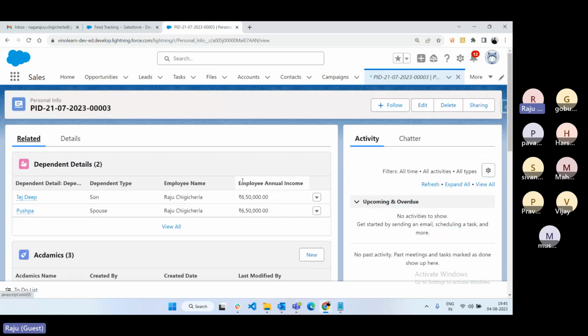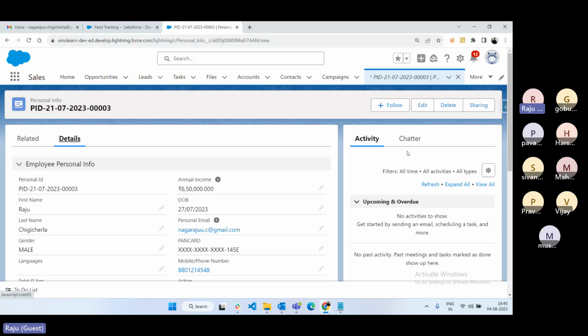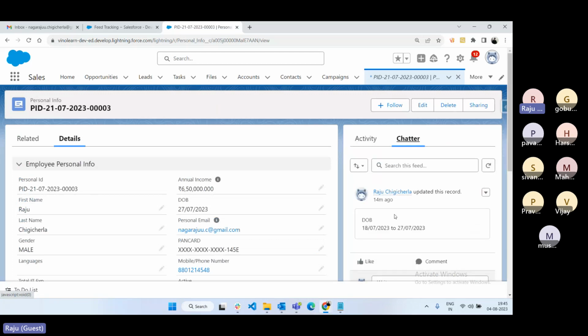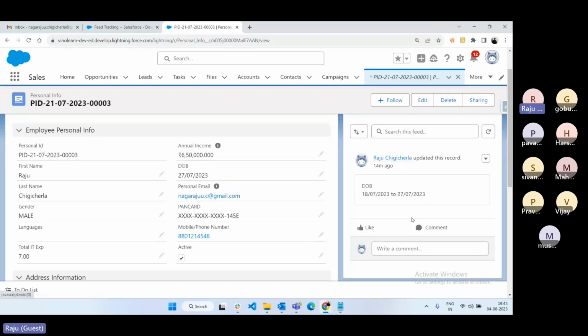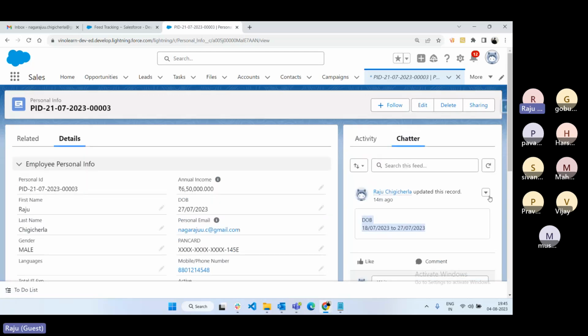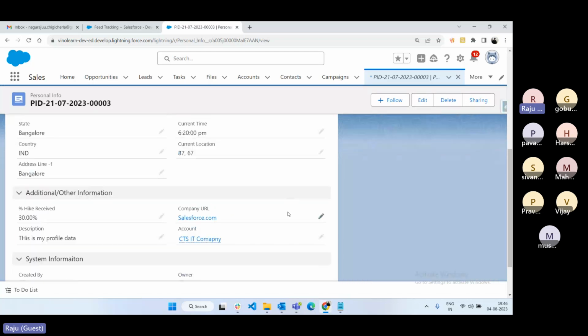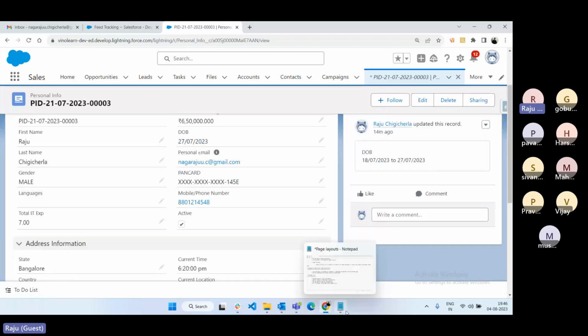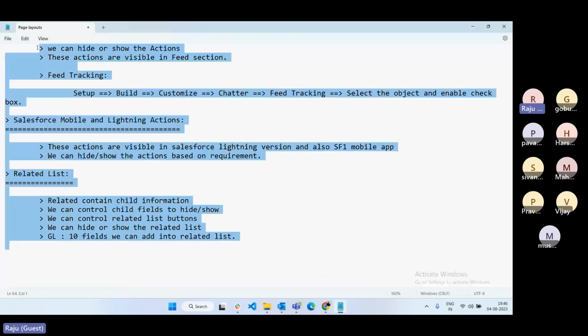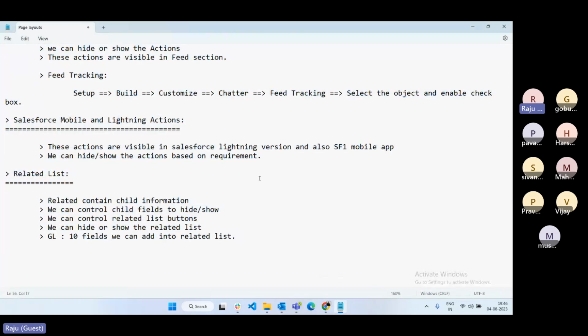Okay, so all five sections are enabled, and here chatter is also enabled. Here it is chatter feed. The date of birth is updated, right? See the date of birth is showing here. If you want to bookmark here, there are some advantages compared to classic, and you can check that. So this is something like lightning. Whatever we did in classic, all these functionalities are automatically applicable to lightning as well. Okay, right.